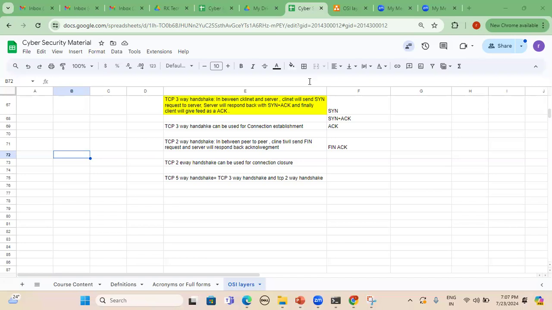Thereafter we discussed the TCP three-way handshake. Mainly between client and server, whenever a client sends a request using synchronization as the initial connection request, the server responds back to the client's request using SYN plus acknowledgement. And finally, the client responds back with an acknowledgement.